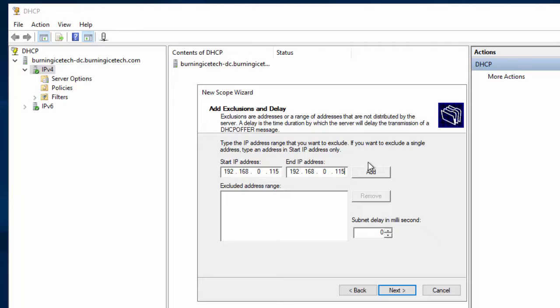If it's multiple IPs and they follow back to back, you're just going to add the last number here of the last one, of course. Click add, and there you go, folks.